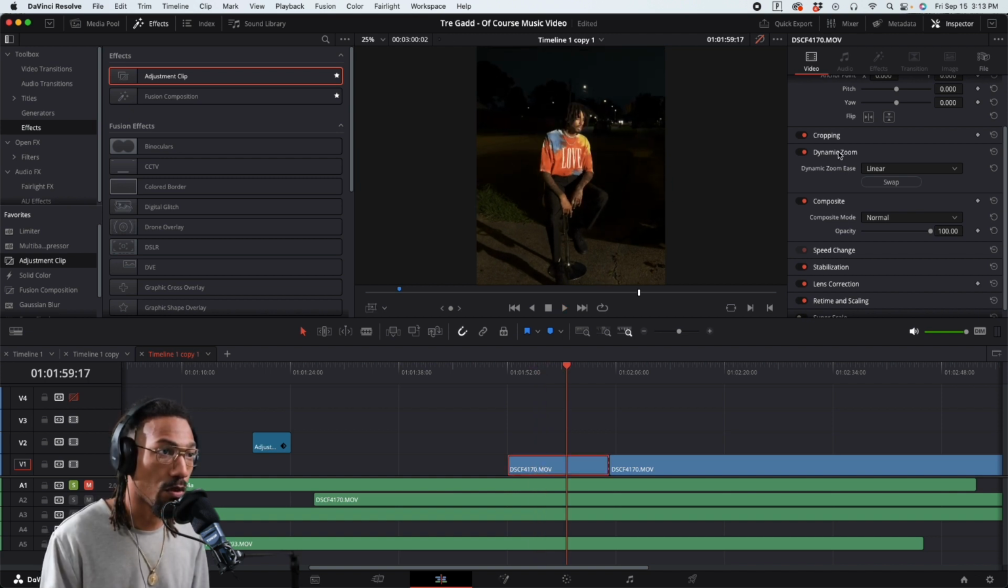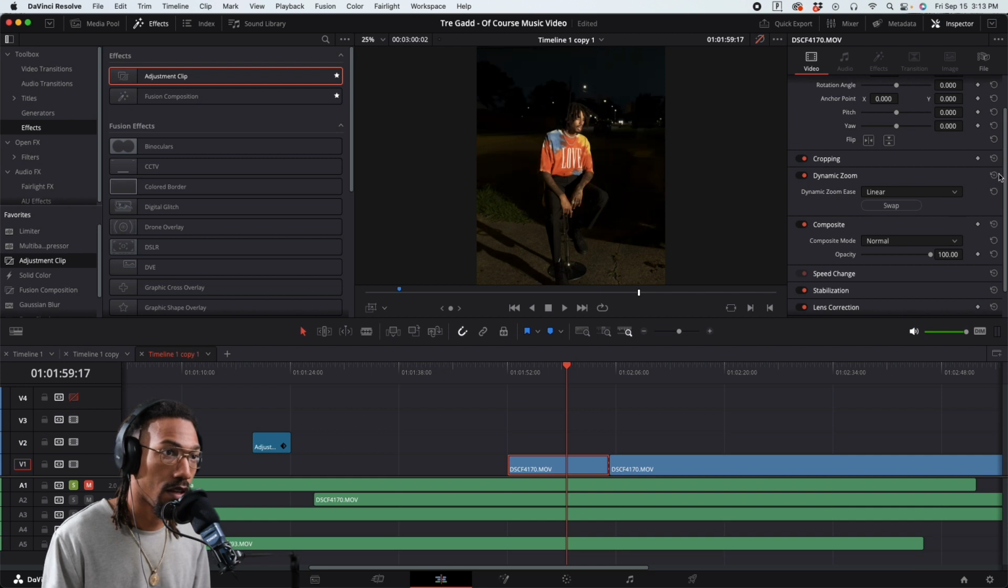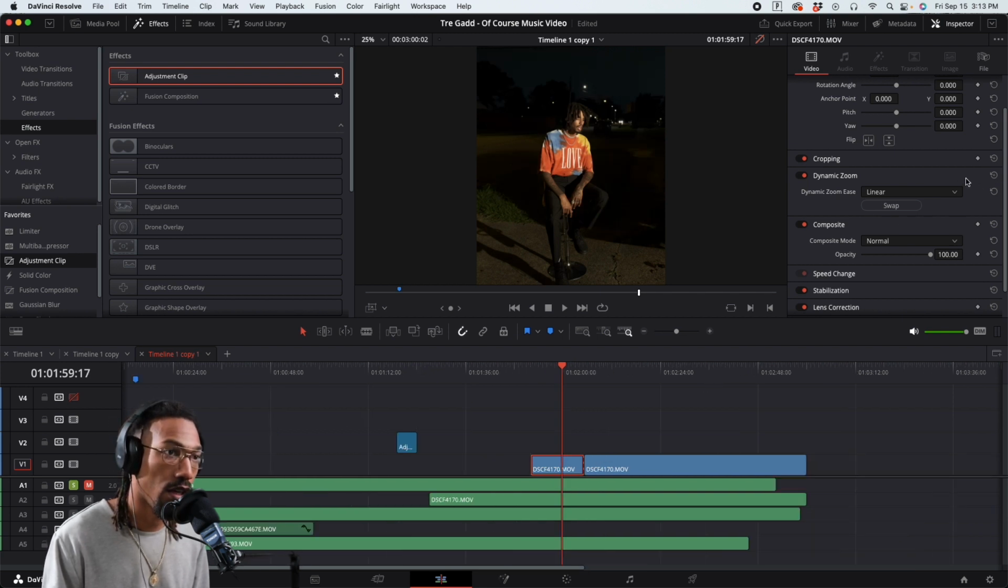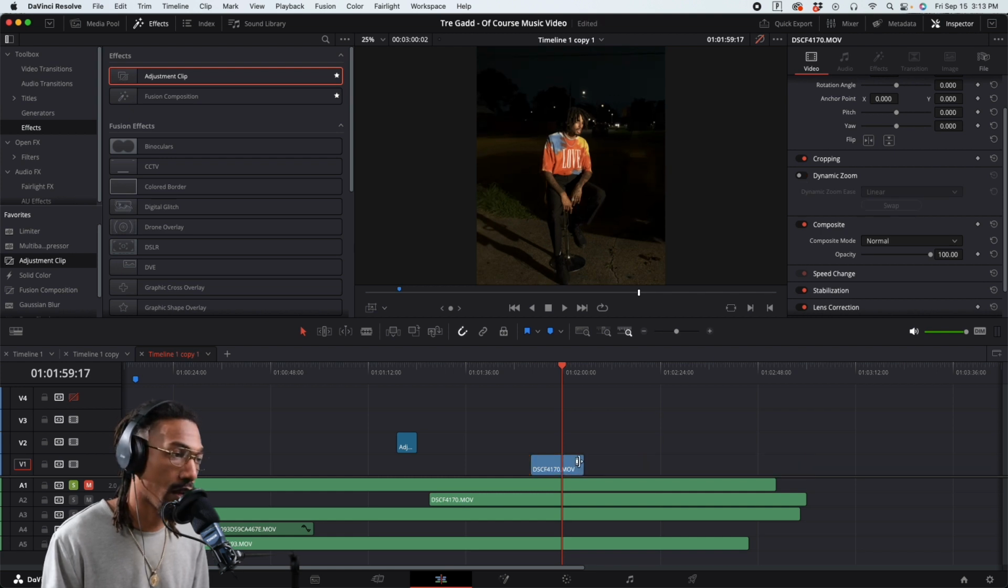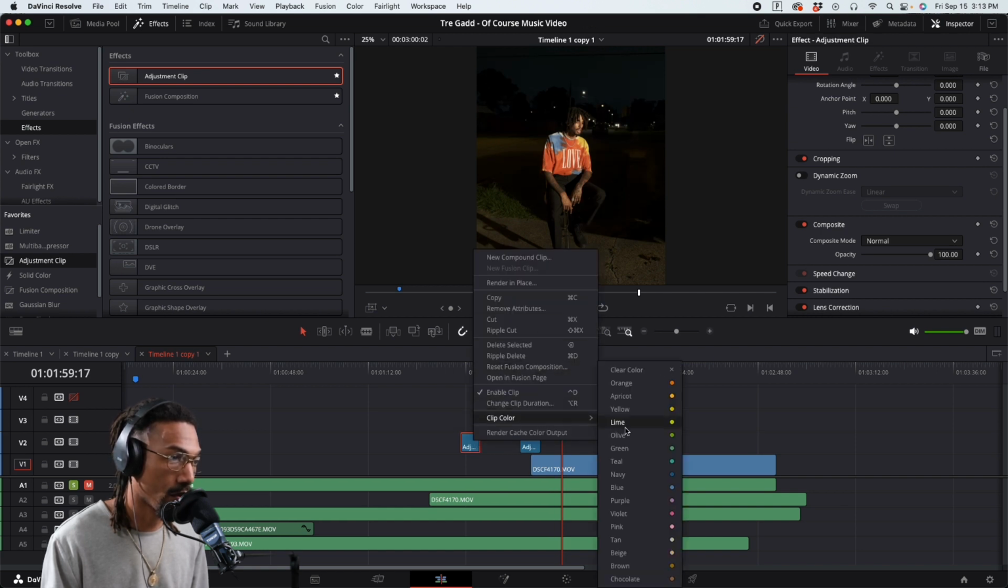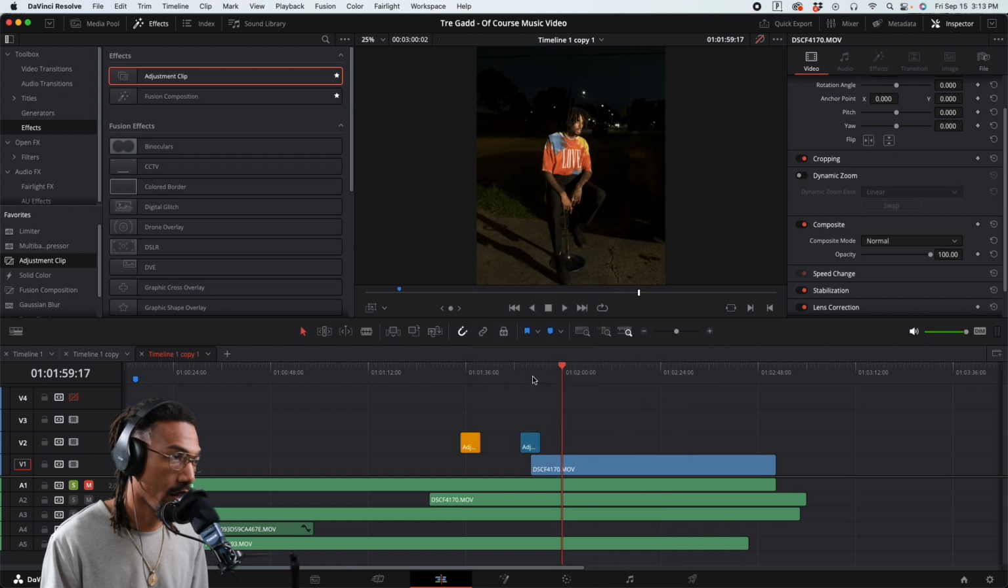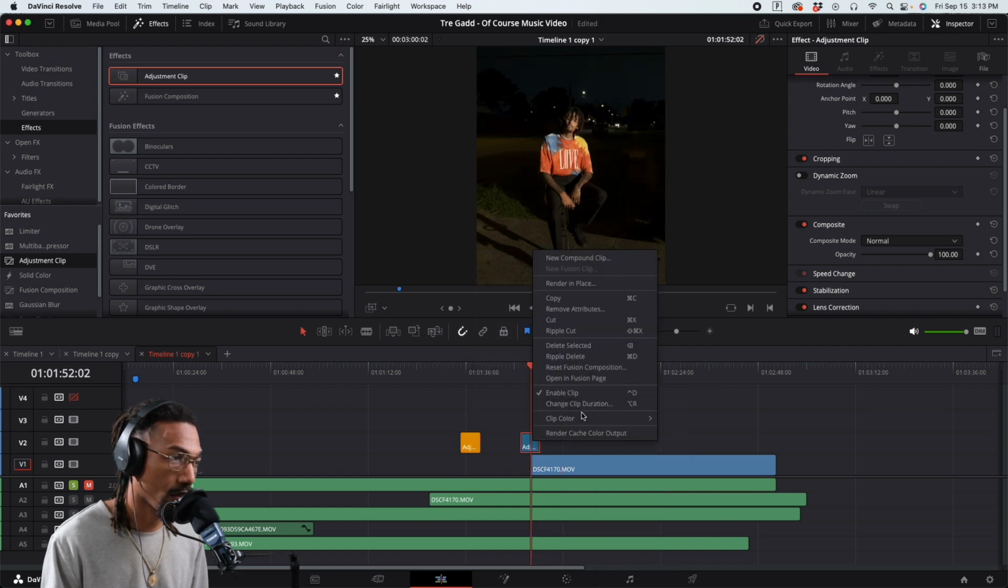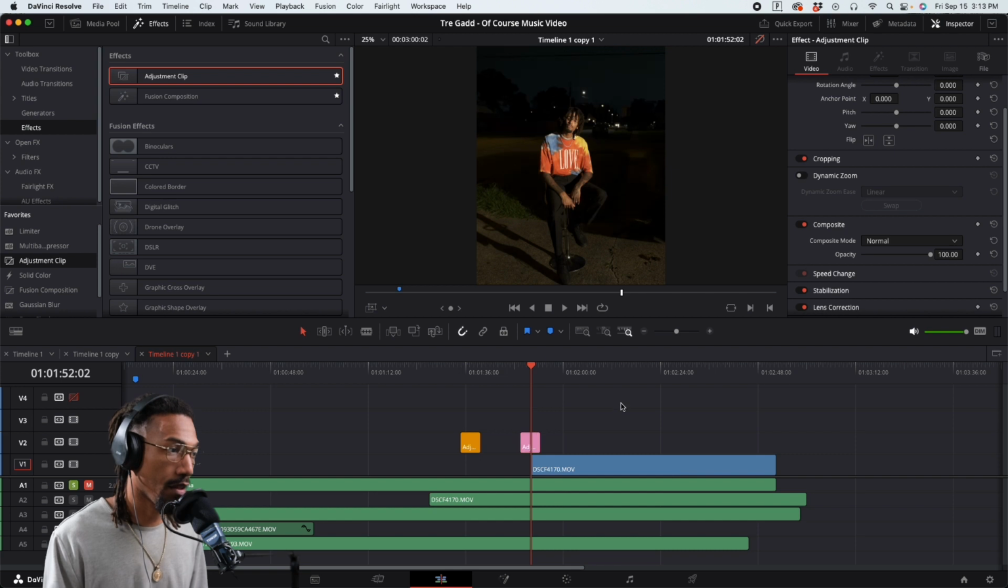Let's just say I just don't want that, I can go ahead and reset all that. And then take the dynamic zoom off. And then I'm going to turn that off and turn that off there. Because like I said, when you pull that dynamic zoom in, it automatically does its animation. So let's just say I'm going to keep that one and grab another adjustment clip. I'm going to change the color on this so we don't get confused as to which adjustment clip is which. And then we'll just make this one a different color too for the fun of it. We'll just make it pink.